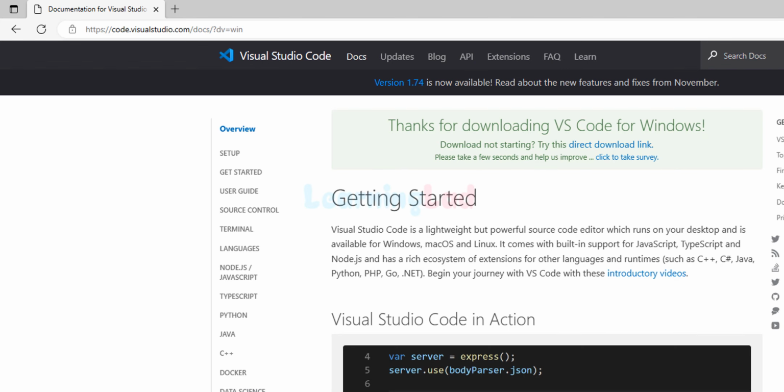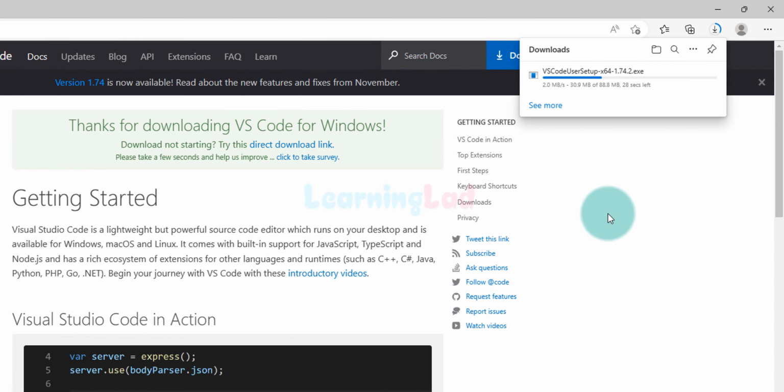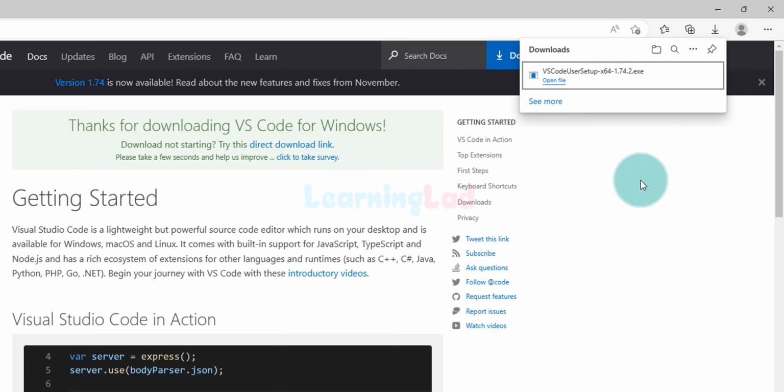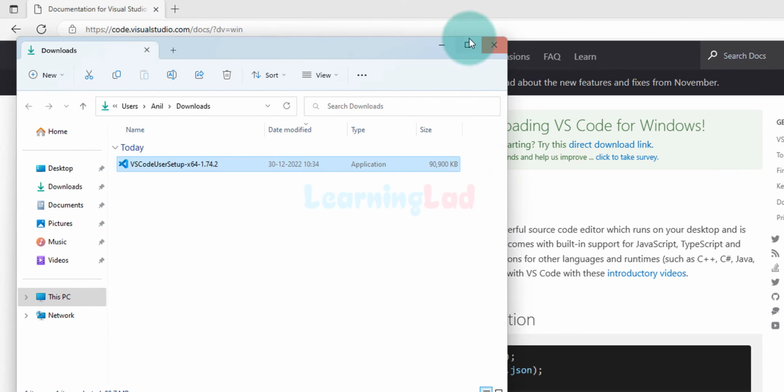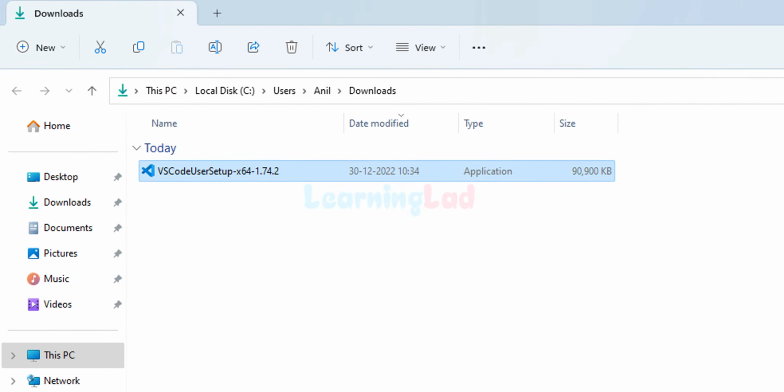It will download the latest version of Visual Studio Code. It will download the installer. Now we will wait for this download to finish. Now here the download is finished. Now if I take the cursor on this download option, then we can see a folder icon which says show in folder. When we click on that, it will open up the folder where the downloaded file has been saved.